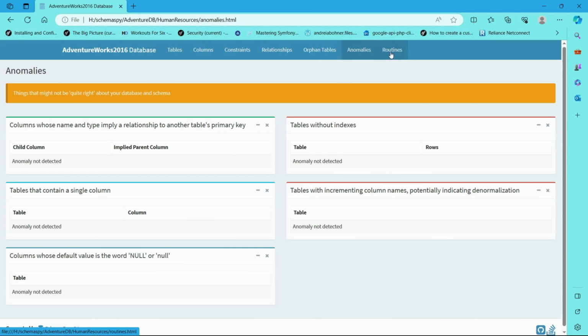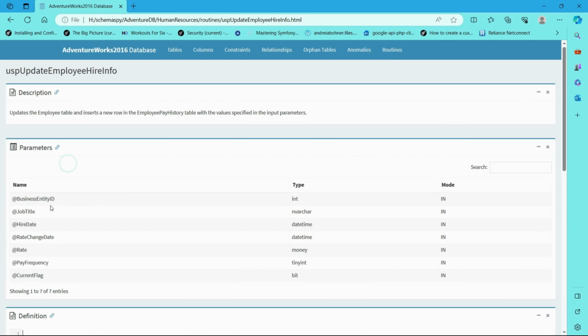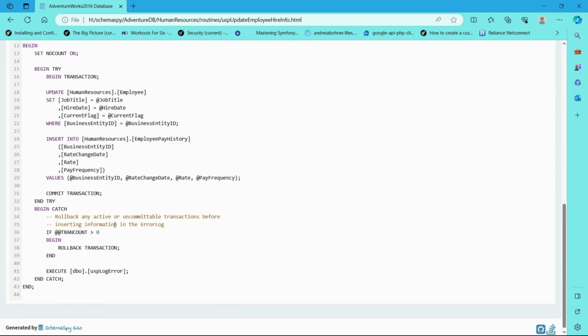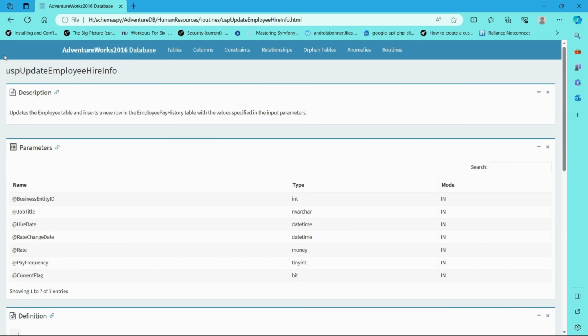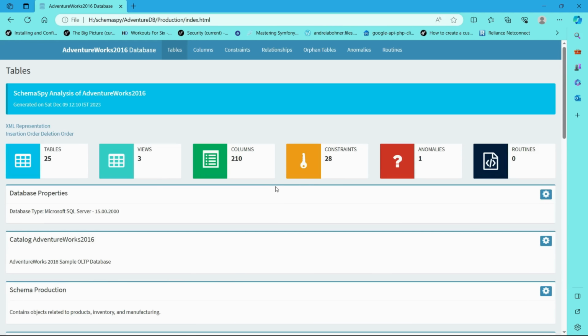The next menu is Routine. Here, you can find a list of user-defined stored procedures and functions available in the database. Currently, we have only stored procedures. If you click on any of these stored procedures, you can see the full details, including parameters, SQL queries, involved tables, etc. One main advantage of this documentation is that we can deploy it as a website. This makes it possible to integrate it seamlessly into the CI/CD deployment process.